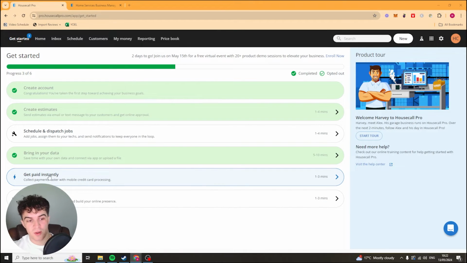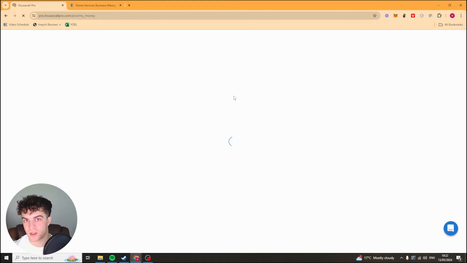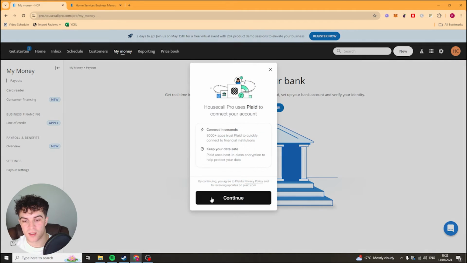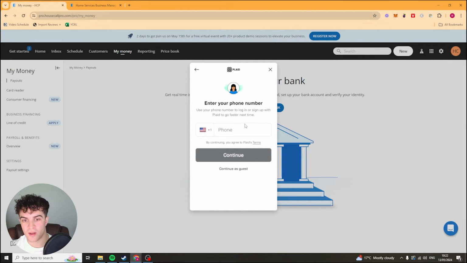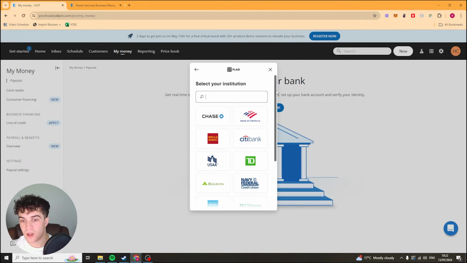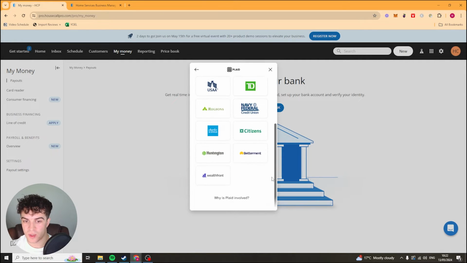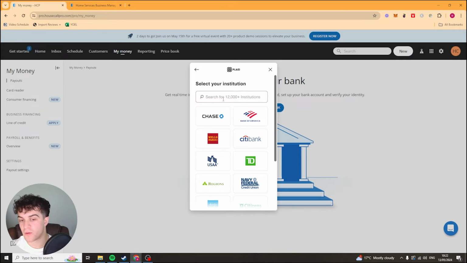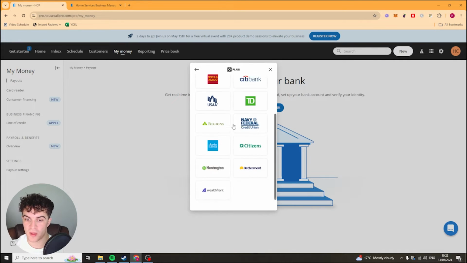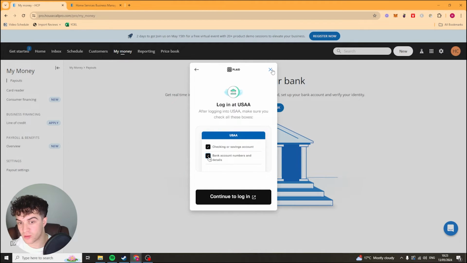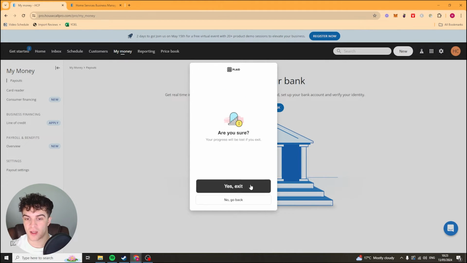Now once we've done that, we're going to go to the get paid instantly section. This is where you can set up all of your bank account stuff. So you can go here, connect my bank, and it should in a second load. It's going to press continue here, and you can either enter your phone number or continue as guest, and it's basically going to ask you what your bank is, and you can just connect it up, whichever bank you use. You can search in here. I believe they have 12,000 institutions, so your bank should probably be there. Just select it, and it's going to ask you to log into your bank and basically configure it all up so that it connects into here.